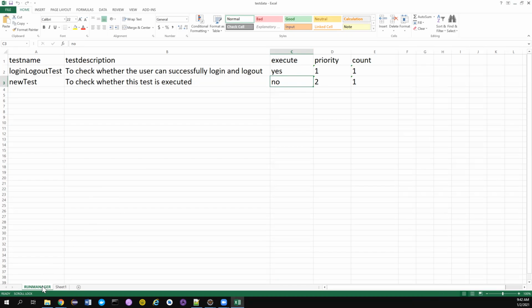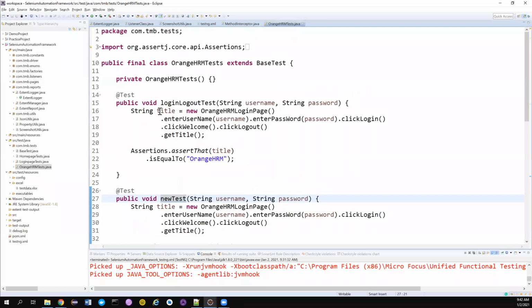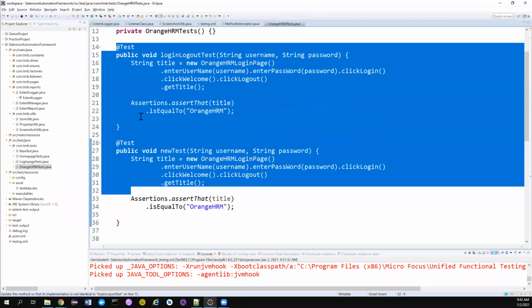If you also notice, the sheet name is run manager. I have named it as run manager, and the test data sheet name is test data.xlsx. Good. Now let's go here. I want to save it, obviously. Now we have two test methods. If I run, these two tests will be run.